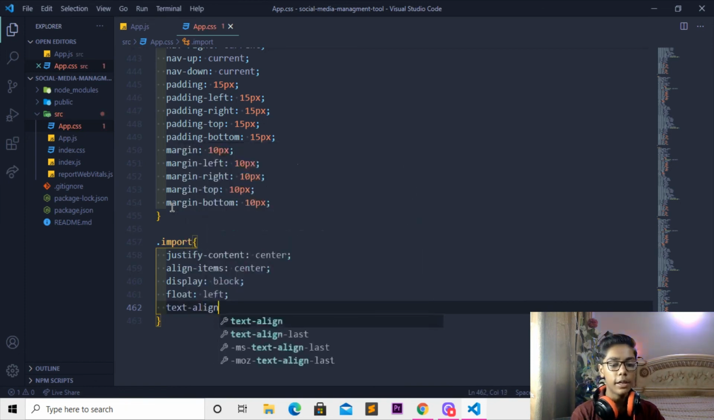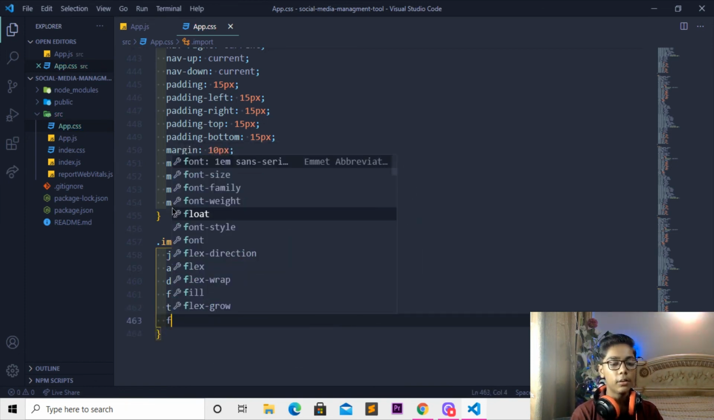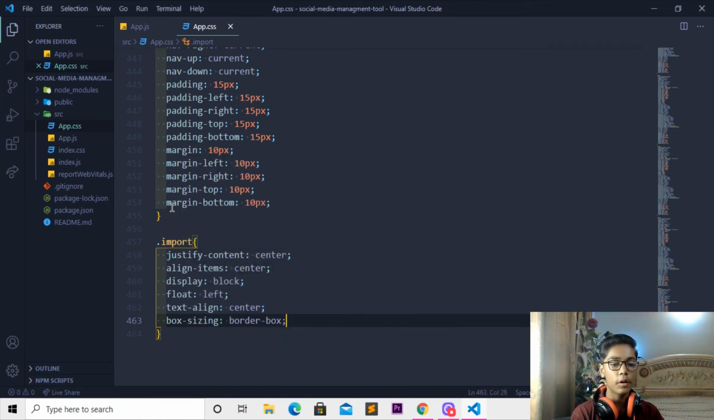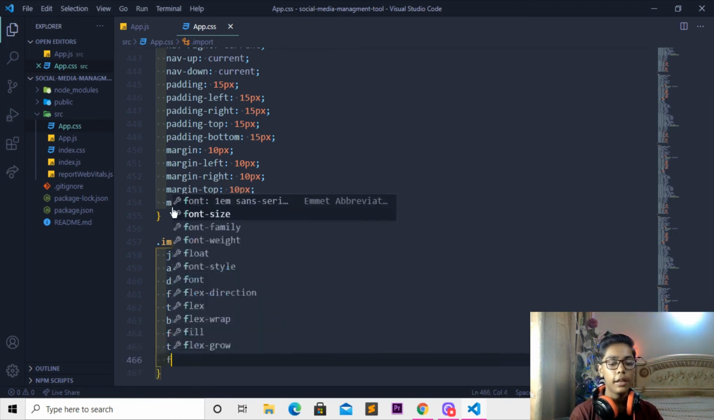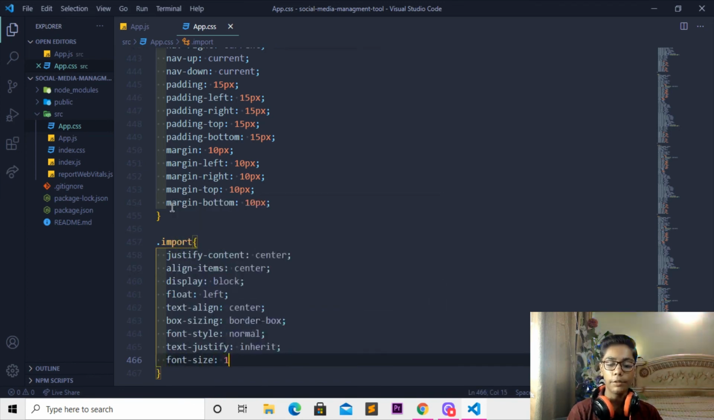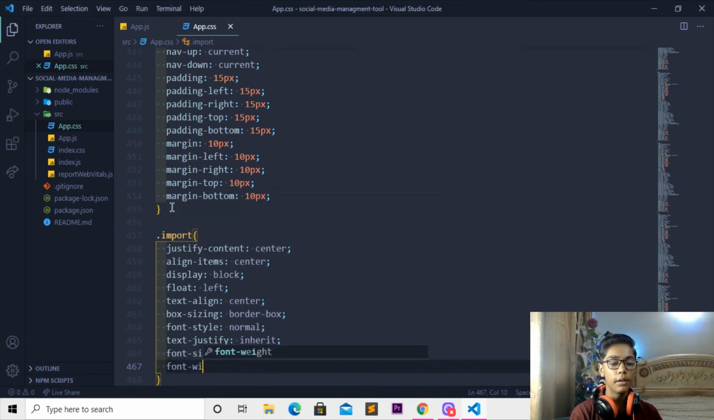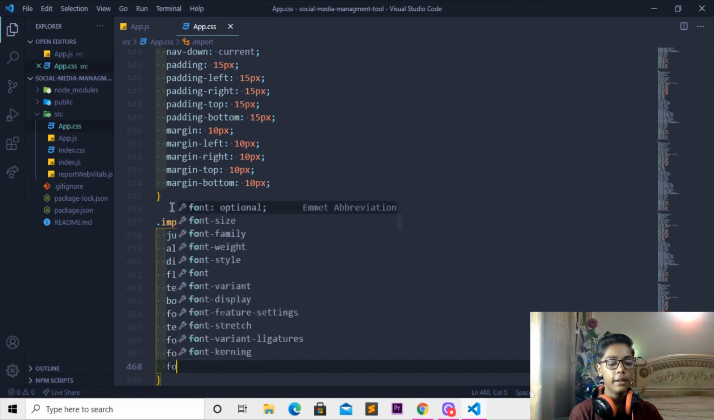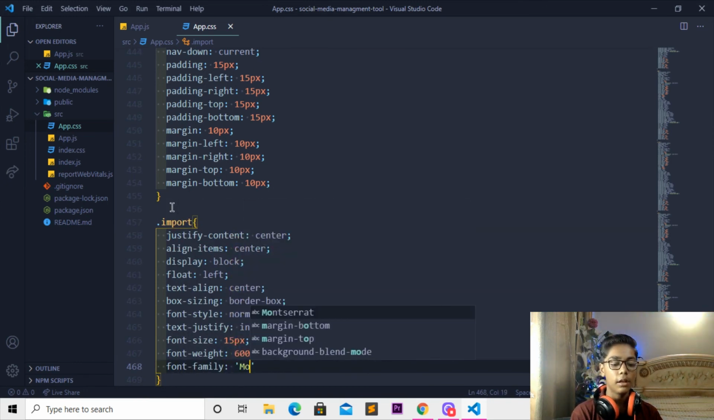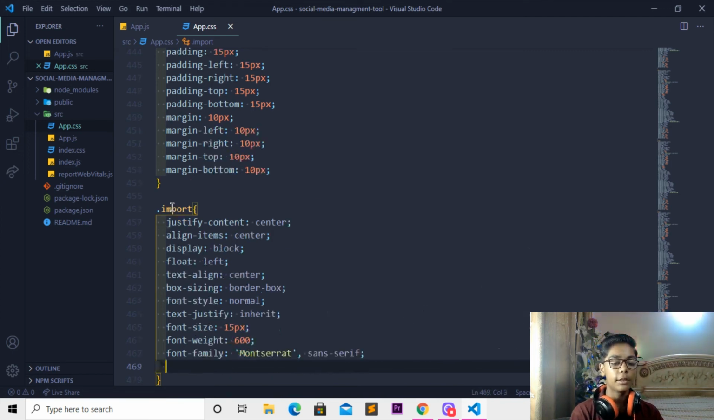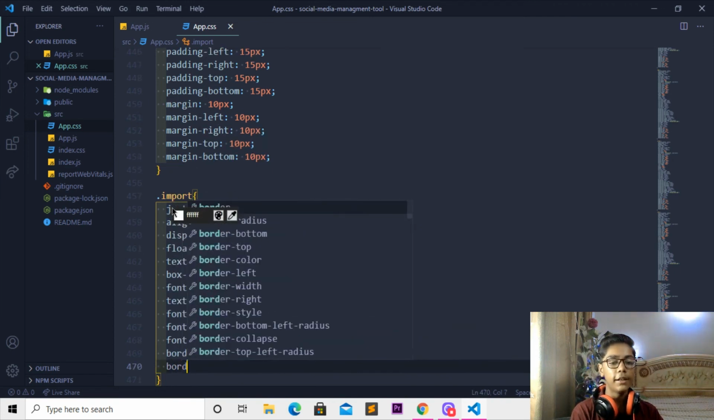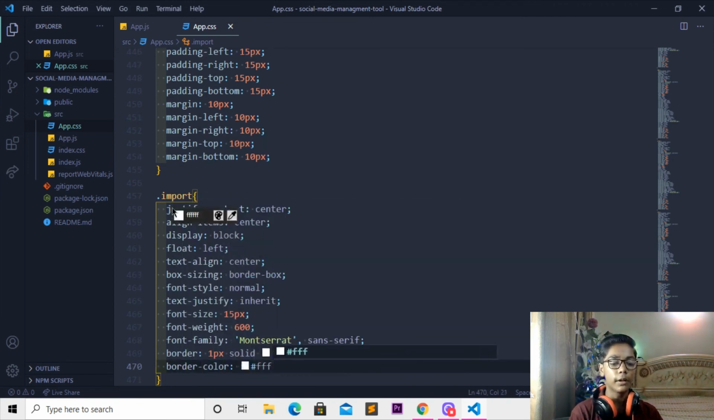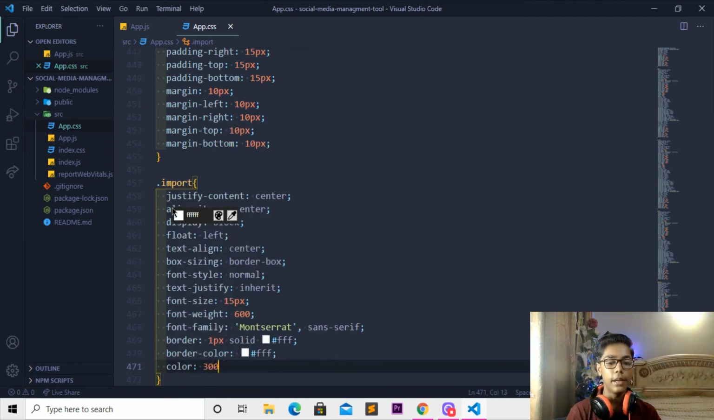Now here I'll be writing text-align center, then box-sizing border-box, and font-style normal. Then I'll write text-justify inherit. Then font-size 15 pixel, font-weight 600, and font-family Montserrat, comma, sans-serif. And I'll write border 1px solid white, then border-color white. Then color black, so just write that.